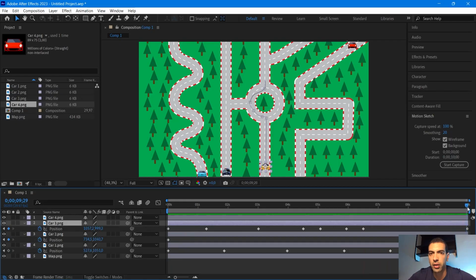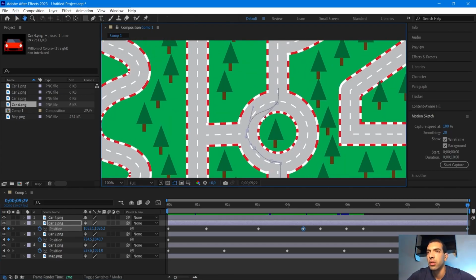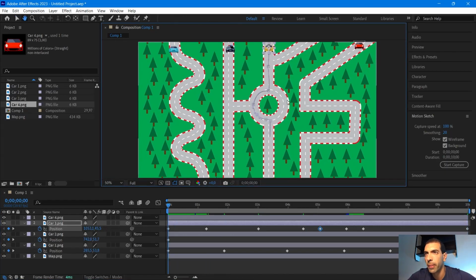I can modify this. I press K, I move to the next keyframe, and I'm gonna move it a little bit like this. I'm gonna modify the motion path a little bit like this. Now let's play. I think this looks fine.